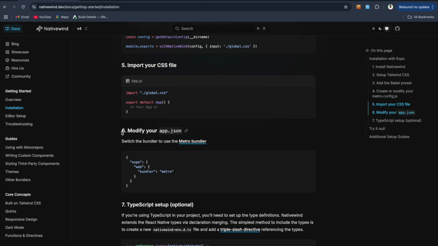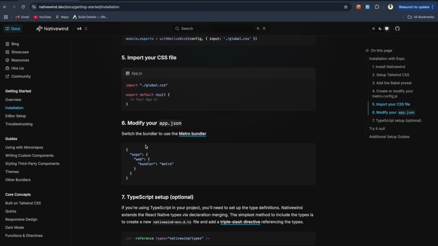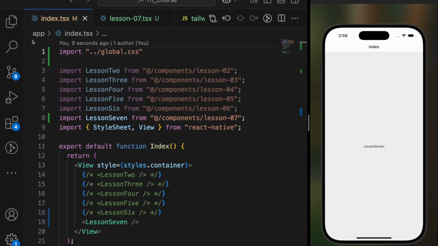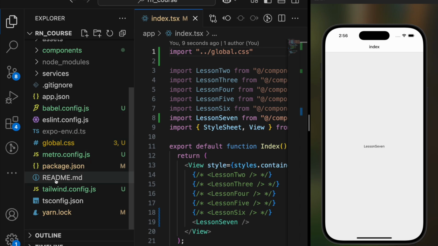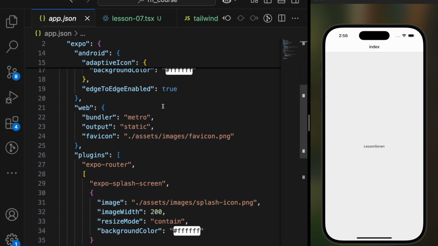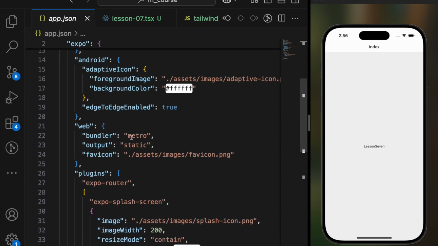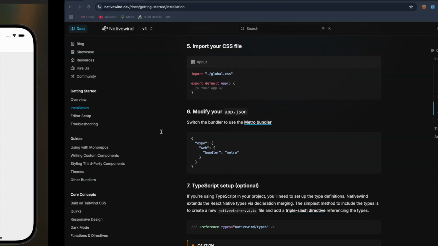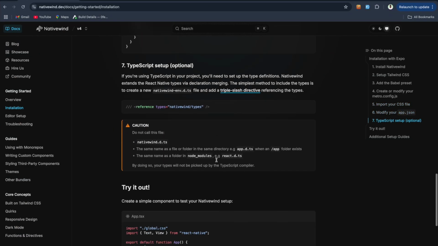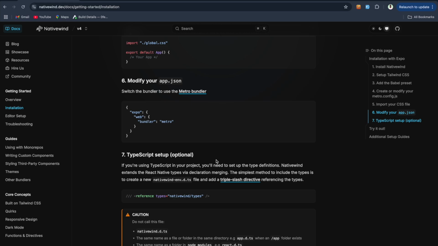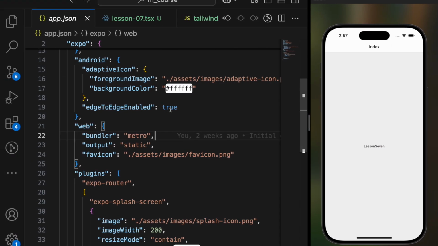Okay, and over here we can see that we need to modify our app.json file and then make sure that the web bundler is Metro. So if you open the app.json file, you can see that it has already been configured for us for web support. Okay, web, and then the bundler is already on Metro, so we don't really need to make any changes over here. And that's it, basically. The rest, when we start our app, it's going to configure that automatically for us.